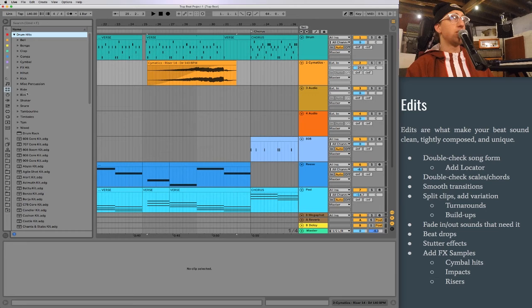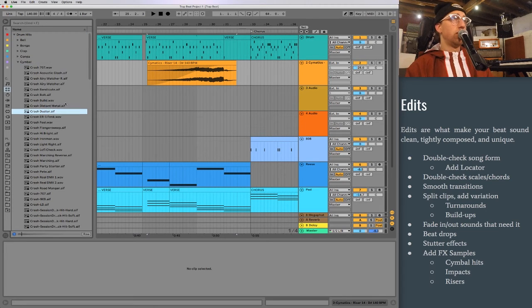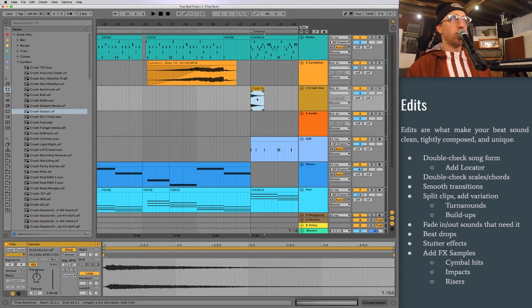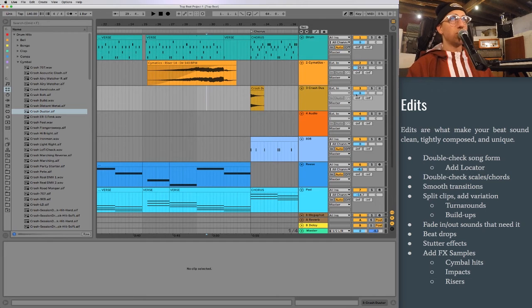So let's go to our drums category, cymbal. Definitely love those trappy sounding ones. We'll turn this one down as well. Effect sounds and cymbal crash hits and ride hits don't necessarily need to be very loud for them to be impactful.